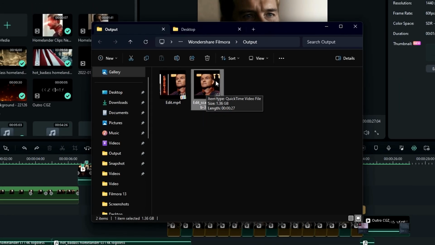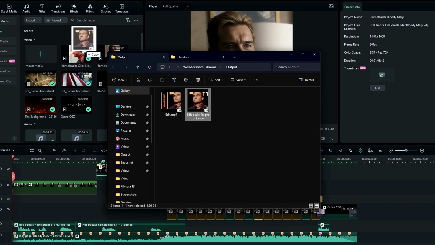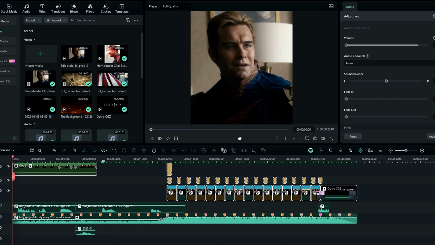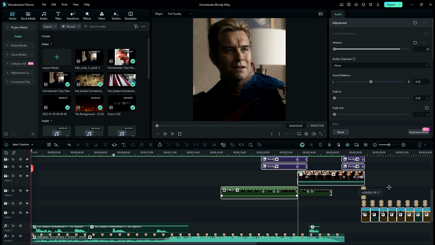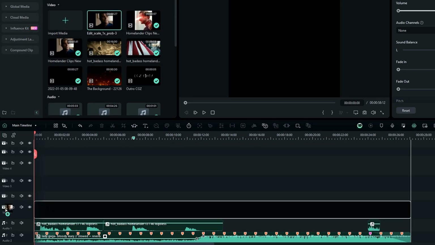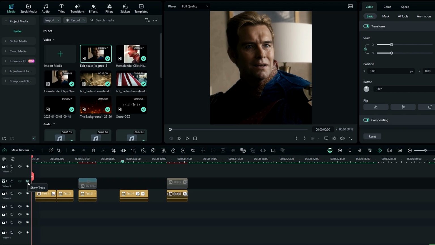After that, go back to Filmora and add your exported video to there. Then select all the layers in your edit, except the text and audio layers. Then I drag these layers to here. Okay, then add the exported video to the timeline. And add your text effects to complete your edit.